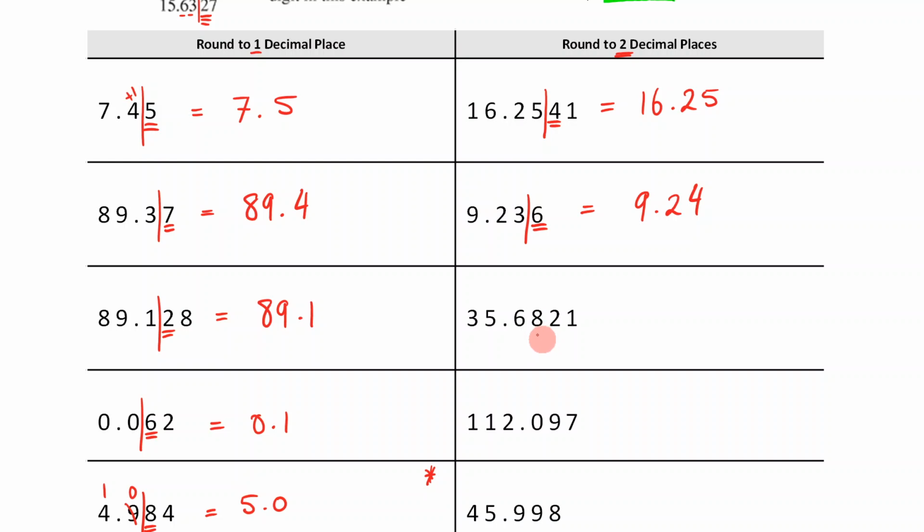I come to my next example. I cut it here because I only want 2 decimal places. I look at my critical number. My critical number is 2. That means I round down. I'm going to end up with 35.68. So the 8 just stays as it is because I'm rounding down.